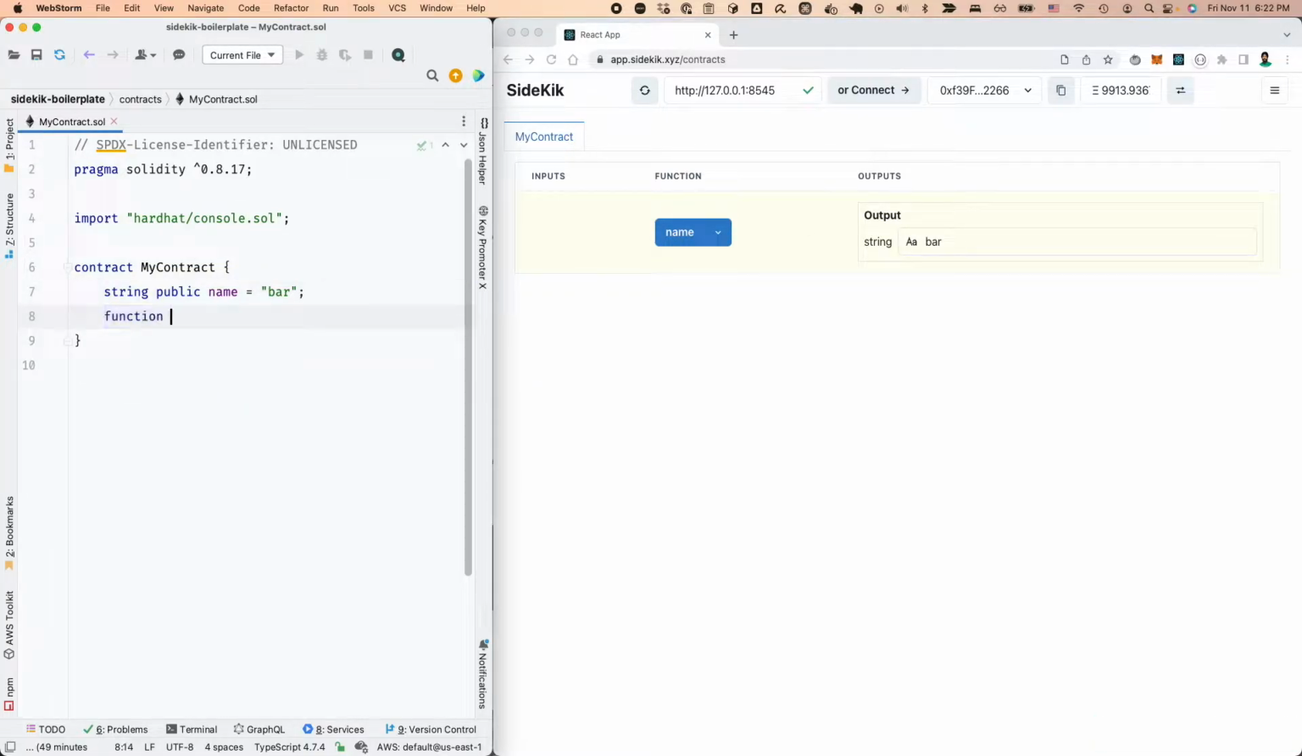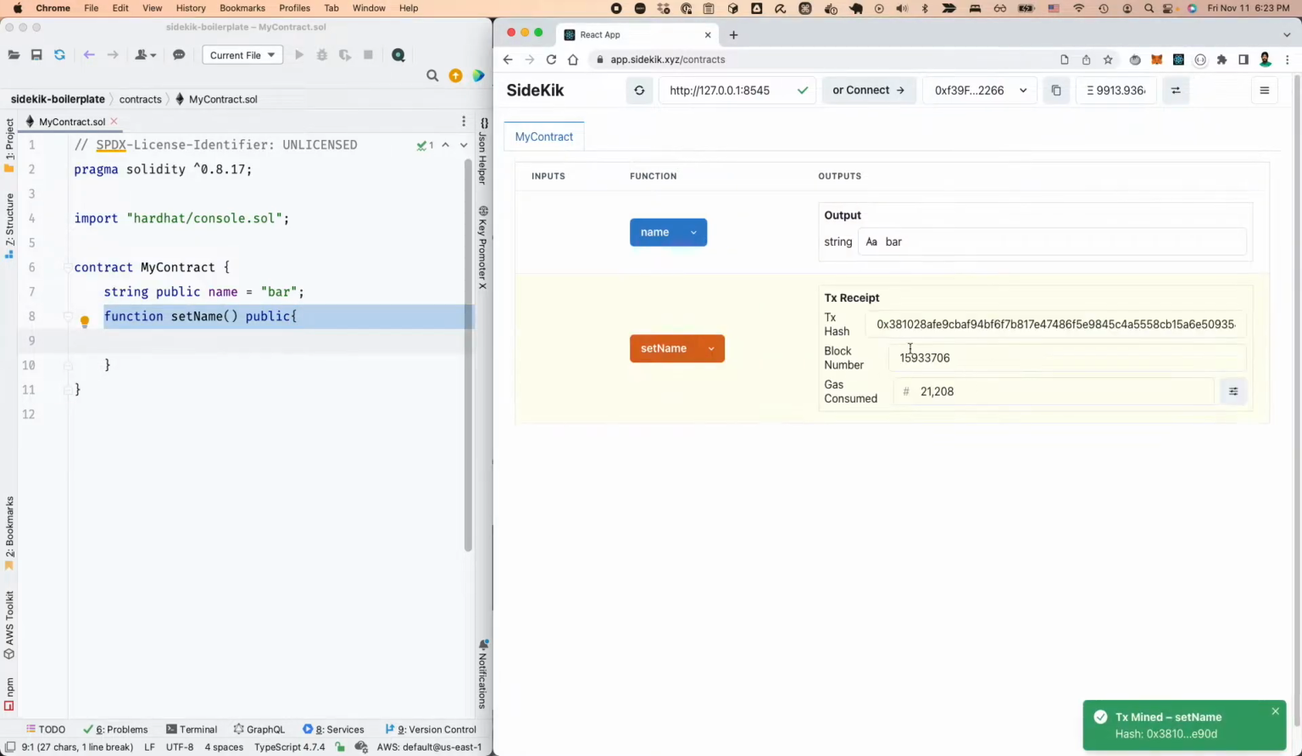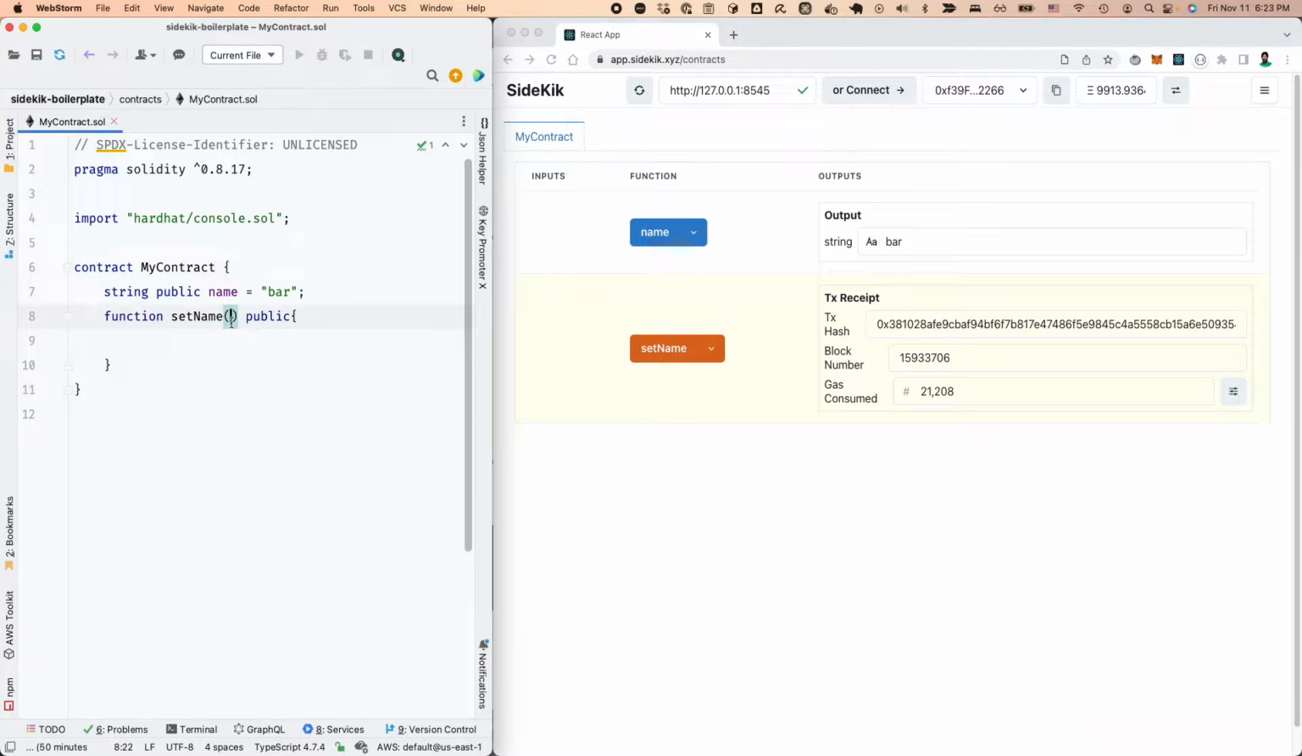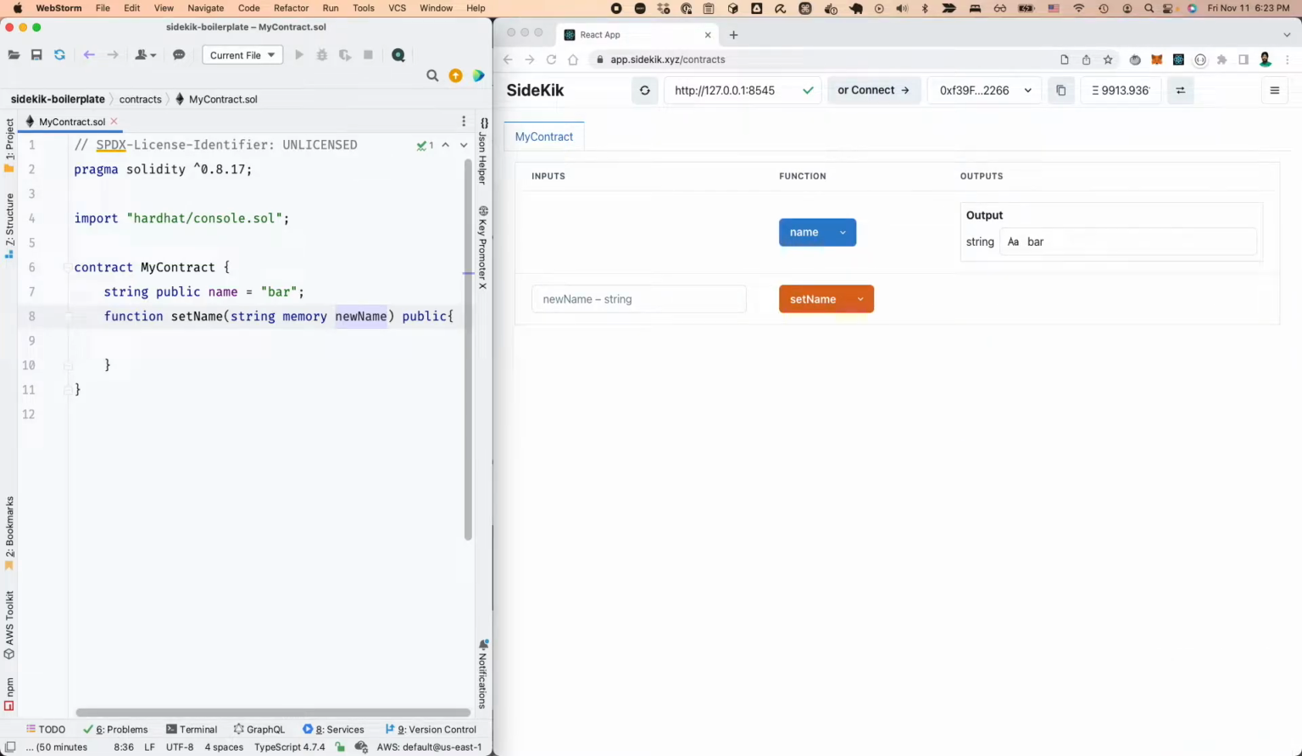So function, call it setName. And it should be public. Okay, so all right, so we know that whatever stuff we wrote over here works, it shows up. That's good, but it doesn't do anything, doesn't take any inputs. Let's fix that. So this should take a string. Let's call it newName. And this should obviously be memory. Okay, cool. So we know our code is good.